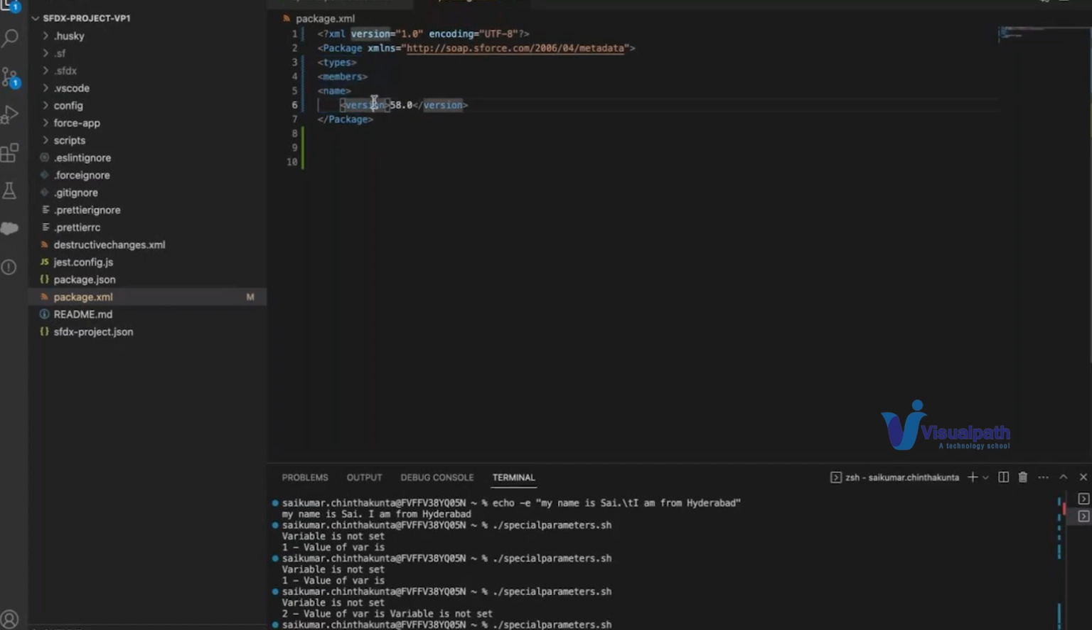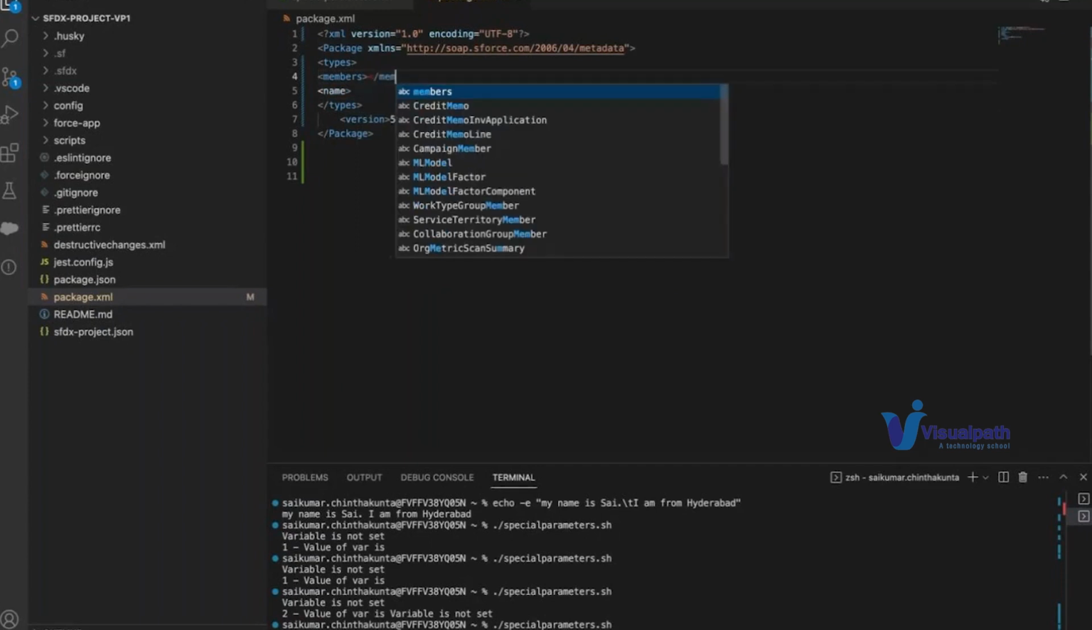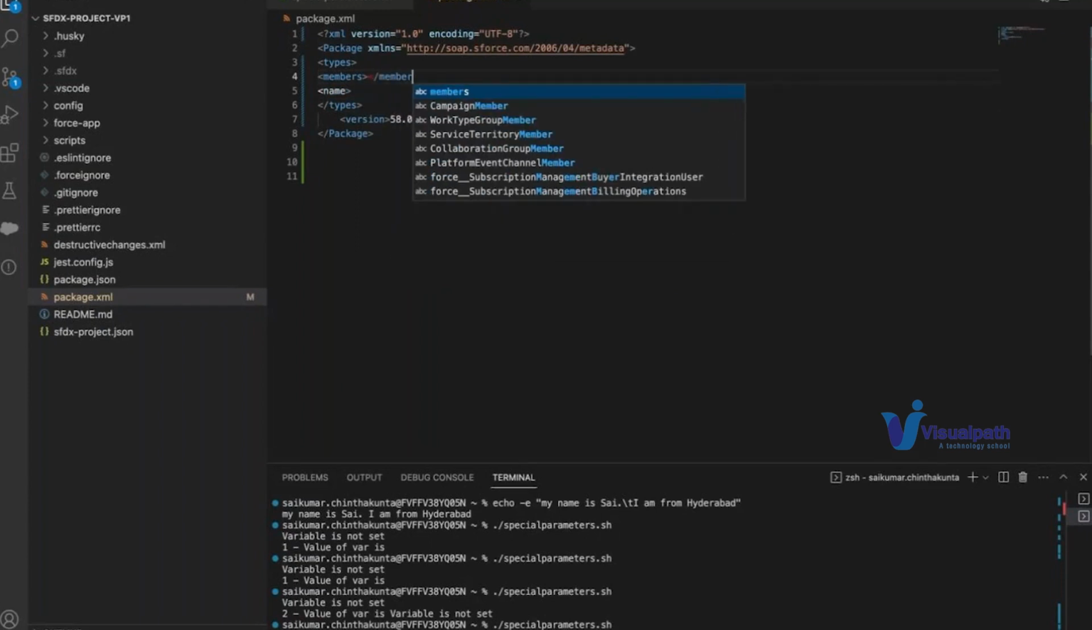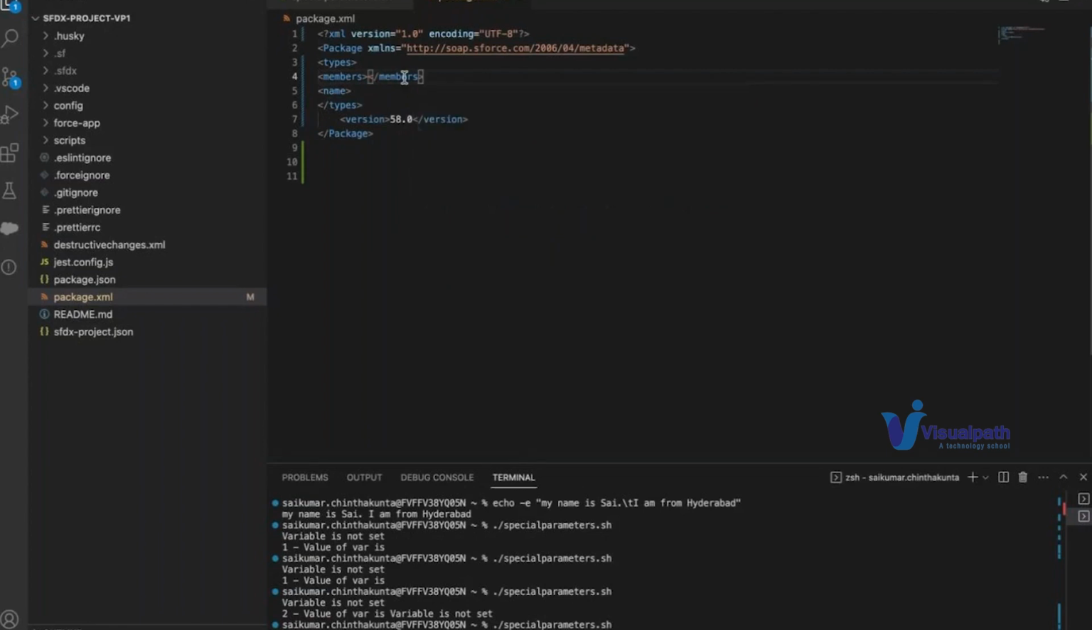Now, as I said, every tag should have a closing tag as well as an opening tag. The members and name tags should be present inside the types tag. So I will close the types tag here, and I will open the members tag here itself, and I will open the name tag and close the name tag here.